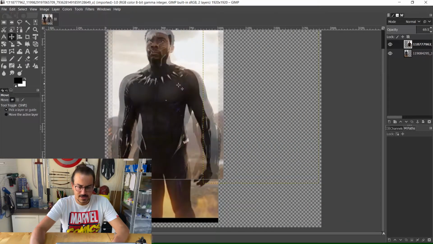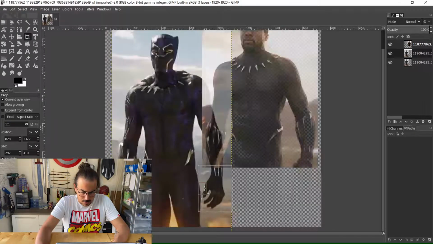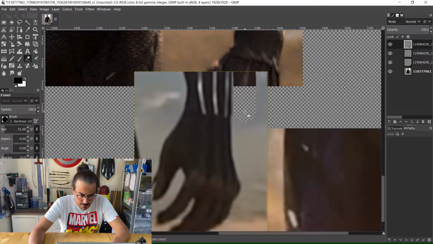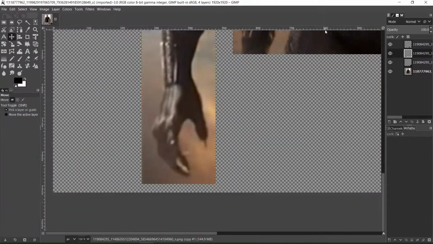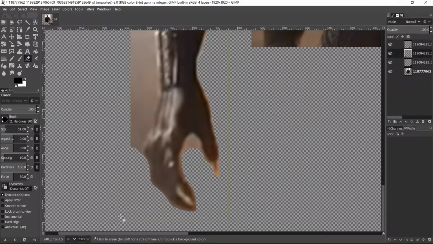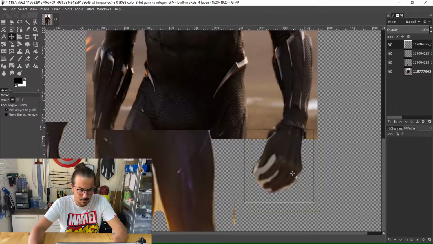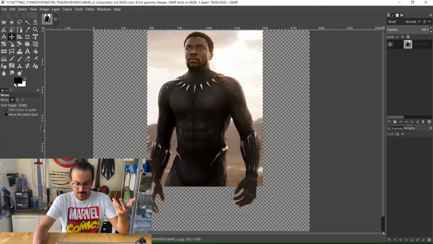So I just reduce the opacity so I can compare them and compare the size and the length of his arms. Crop out one claw, crop out the other. I'm just gonna roughly remove the excess. So now let's merge all of these and continue working on the background.